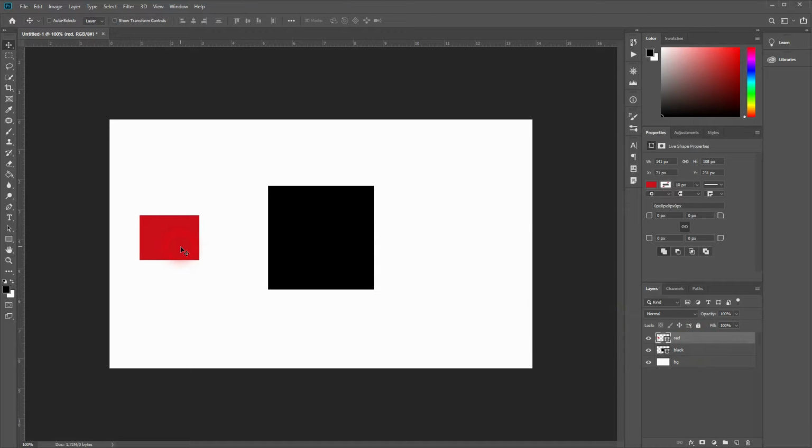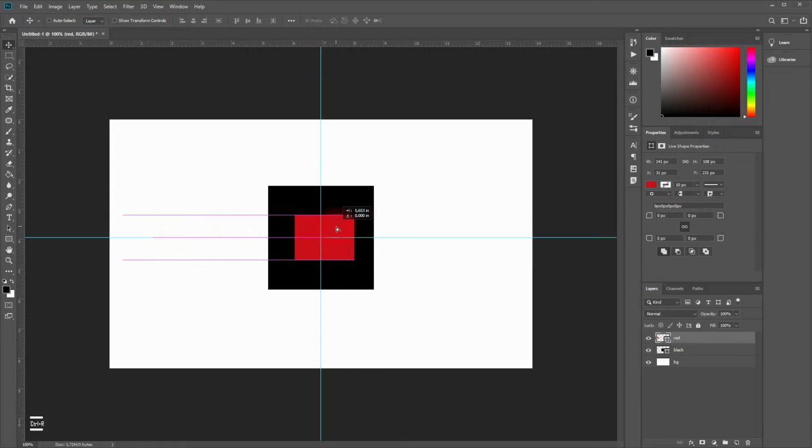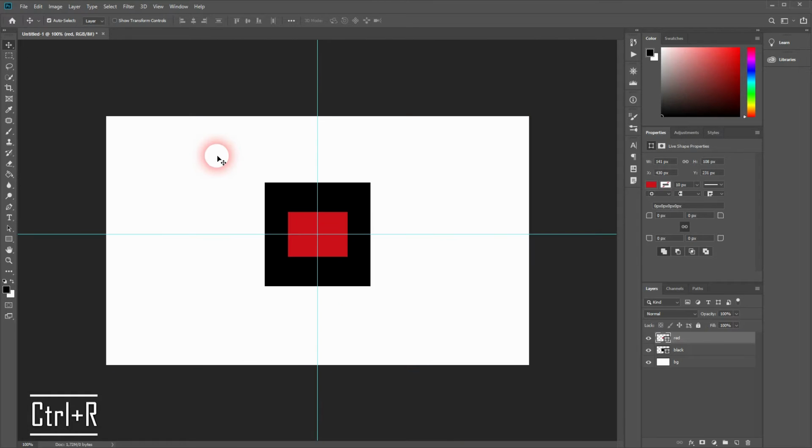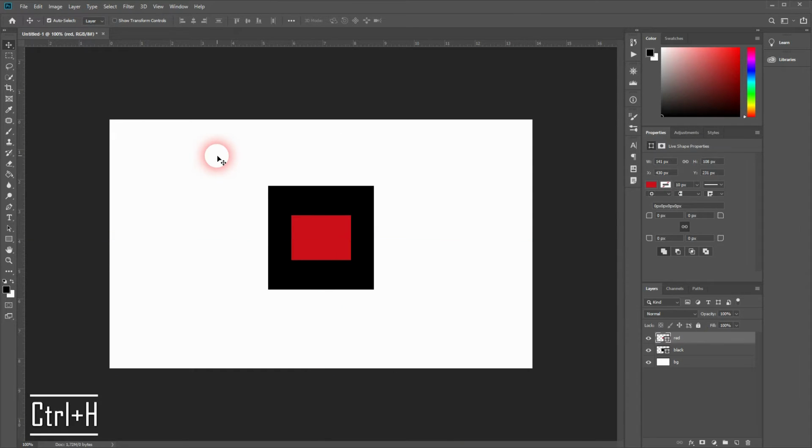Now drag such a helping guideline from the top to the bottom, and now you can position your red rectangle according to these with the move tool, and they will snap automatically. If you don't see them, press Ctrl R so that you have the rulers visible, and then press Ctrl H to make the smart guides visible or invisible.